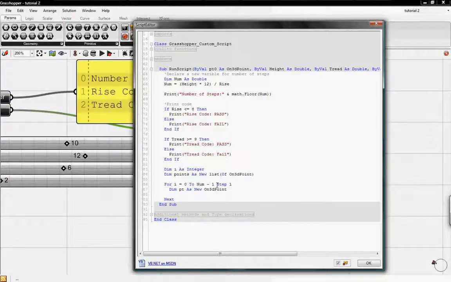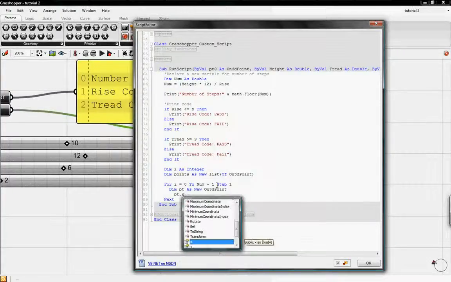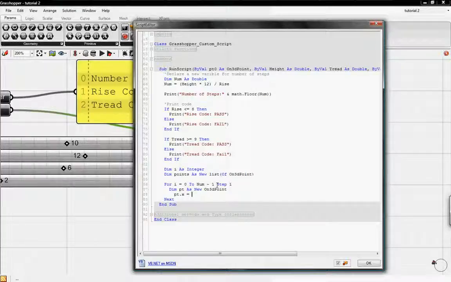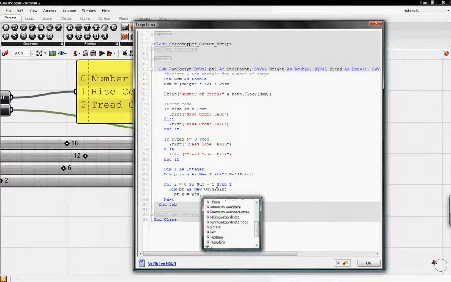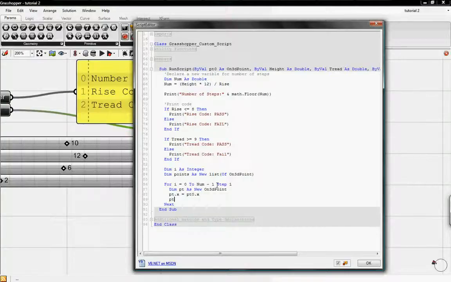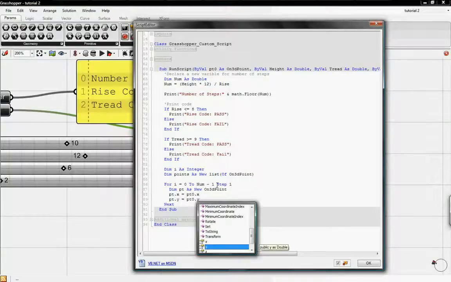We want to control this point in the x, the y, and the z direction. So to do that, we're going to say point x equals pt0.x. So we're saying that the new point in the x direction is the same as the point that we input in the x direction. And I'm going to do that with point y equals pt0.y.